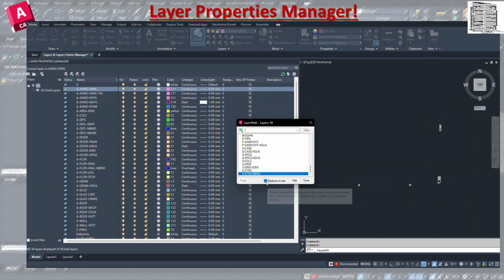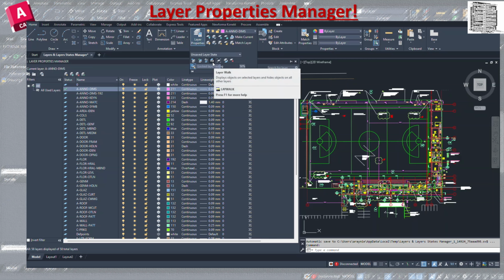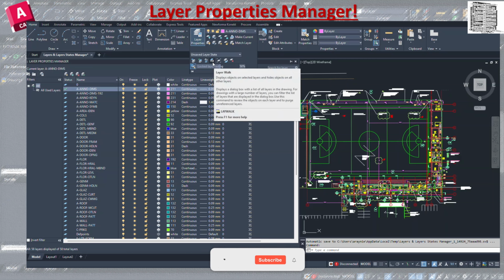And then just make sure you have this box checked. It's going to restore everything when you exit, which means when I hit close, it brings back the whole area. So if you want to look at just one layer and see what's going on, if you have a very busy project, you can use this icon, which looks like that. So layer walk displays all the objects for you.